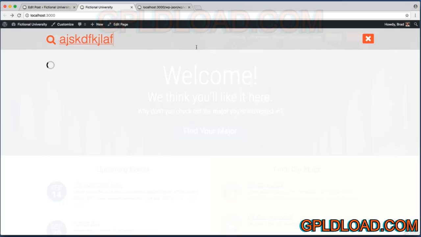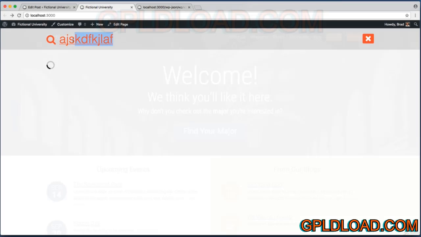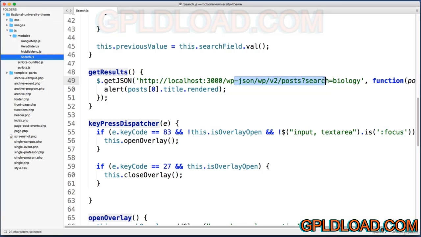Okay, now let's take things one step further and actually make the search dynamic. What I mean by that is instead of hard coding this search parameter to always be biology, let's actually search for whatever the user types in here in the text field. So back in our code, at the end of that URL that we are sending a request to, let's delete the hard-coded biology. So it ends in search equals and then the quote ends.